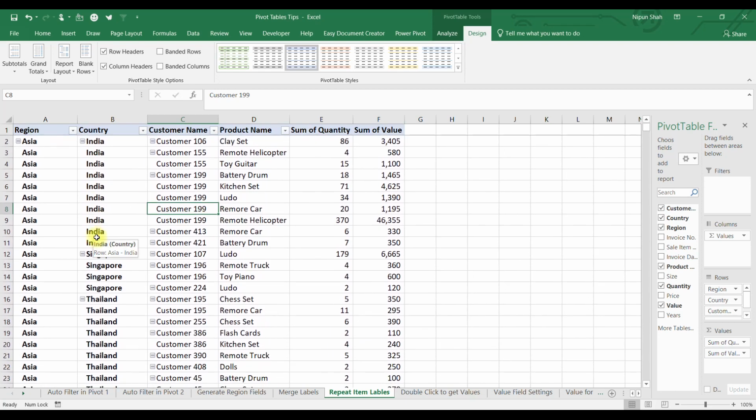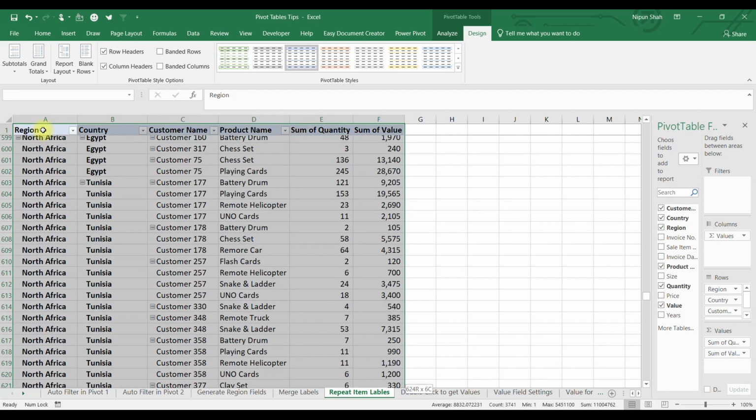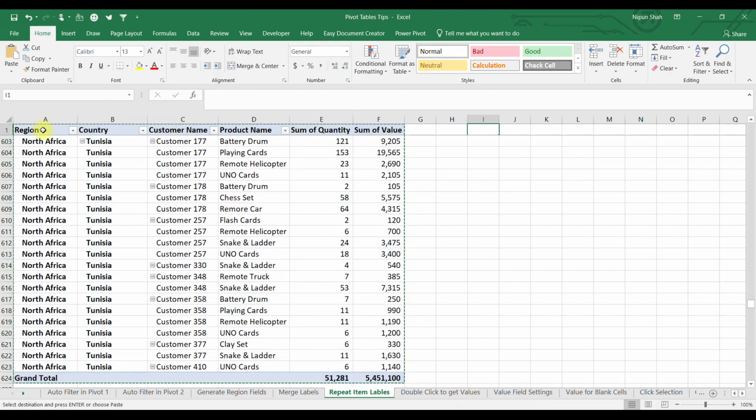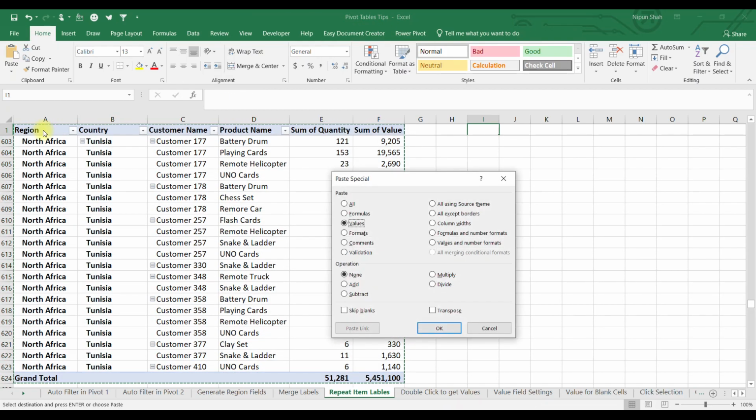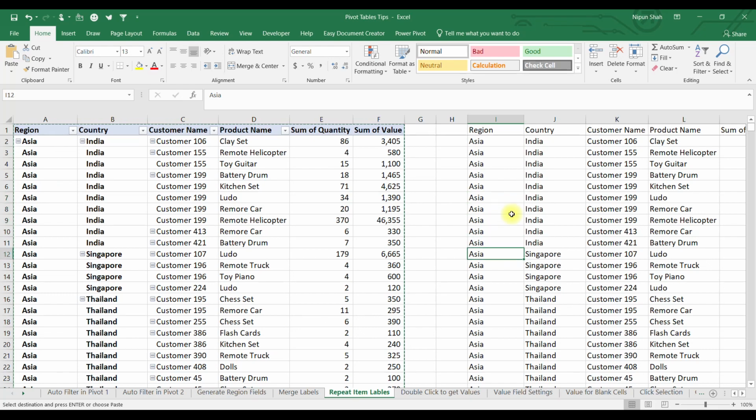Guys, this trick is very helpful where you want to copy paste the data as values to another sheet. For example, here if I select this pivot table, copy it and paste it here as values. Here I am getting the names in all the cells.